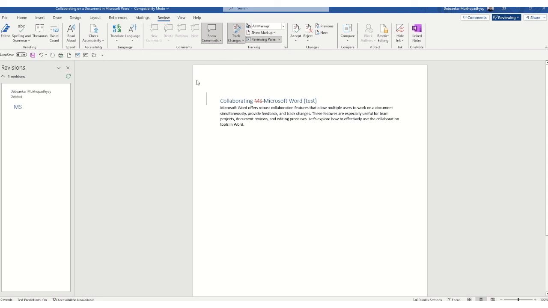Now here, you can see this is the change that I have made, and you can say accept this change. Then you can see clearly that the document has got modified, and whoever the users involved, they can keep track of the document and make the necessary changes. So that's all I wanted to share today.